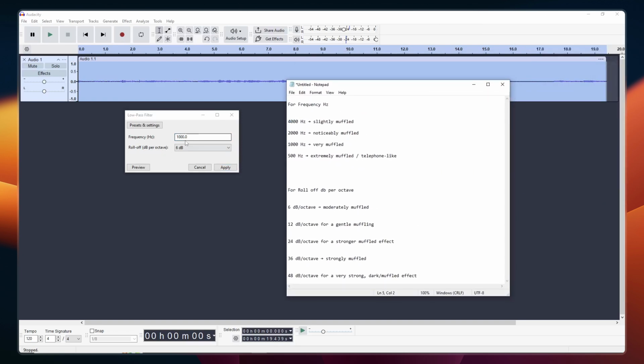If you set it to 4000 Hz, you'll get a slightly muffled effect that still retains some clarity. For a more noticeable muffling, enter 2000 Hz. If you want the audio to sound very muffled, type in 1000 Hz. And for an extremely muffled, telephone-like quality, go down to 500 Hz. Each of these settings progressively reduces more of the higher frequencies, creating a darker, more distant sound.